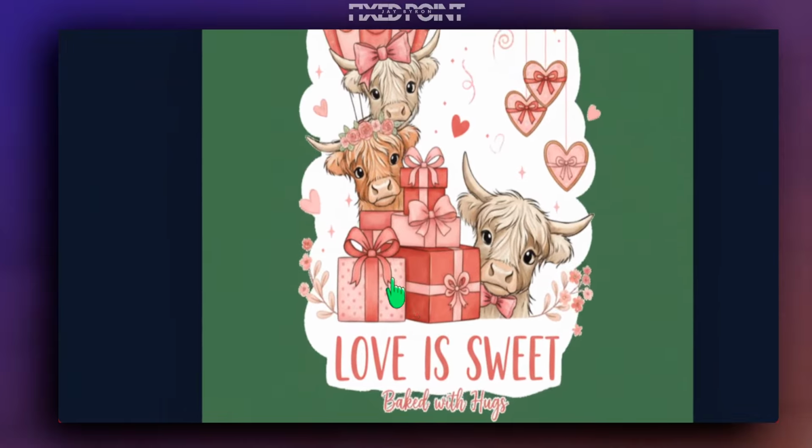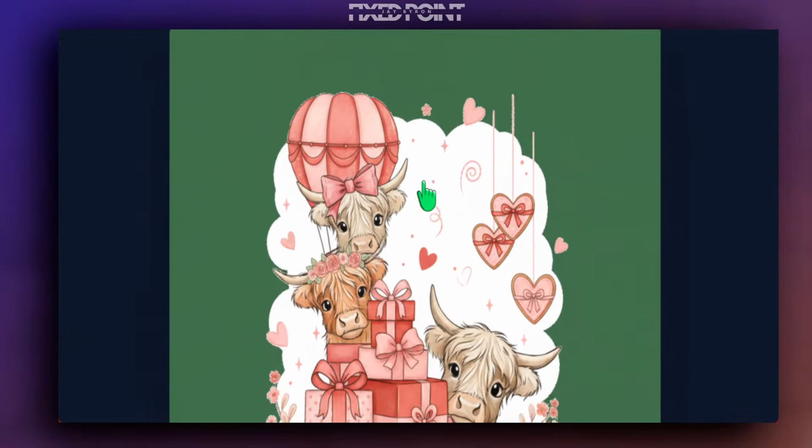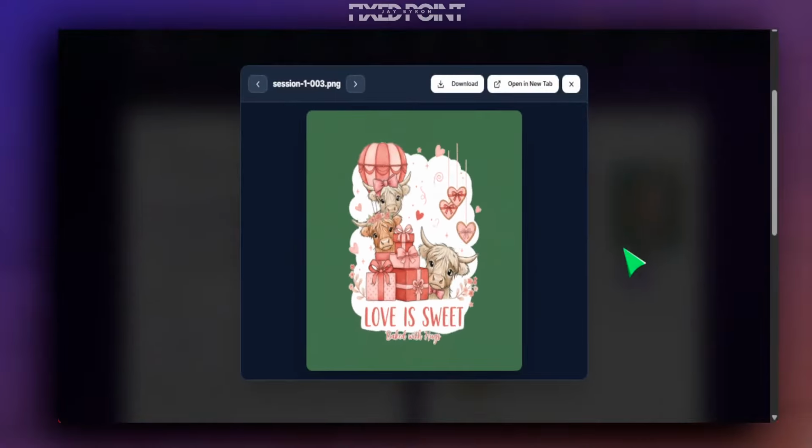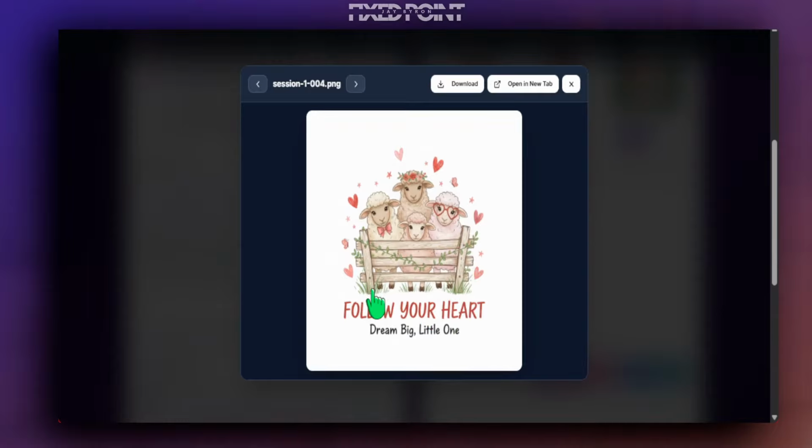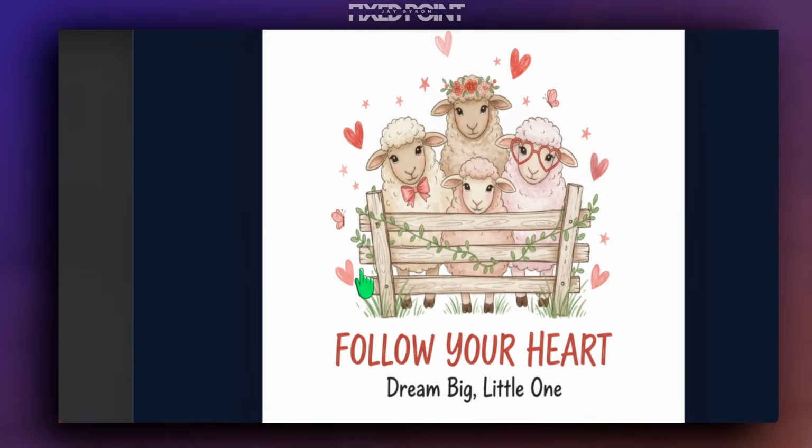We can remove the green background, but I like the area and direction it was going here. I love the hearts are still there, and I like this one here. Again, I didn't say make it a Highland cow, but it gave me some other animals. We can definitely switch that up and move that around.